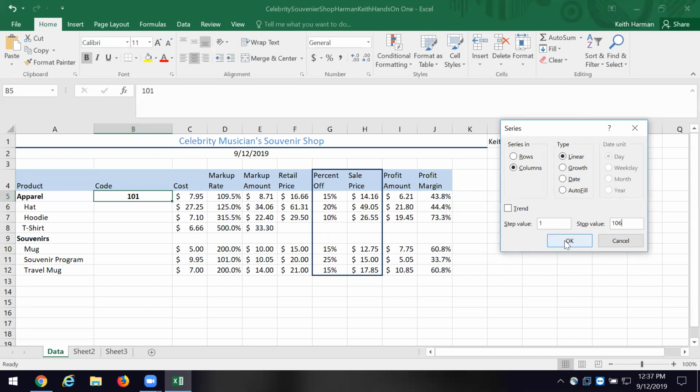Okay. So I'm over on page 325. I'm looking at figure 1.16, and I inserted a column, and I named that column code, and that's the product code. Now, rather than having to type out 101, 102, 103, I put 101 in cell B5, excuse me. And then I went to the fill, and I chose series.